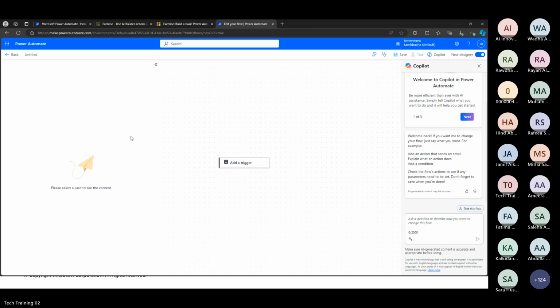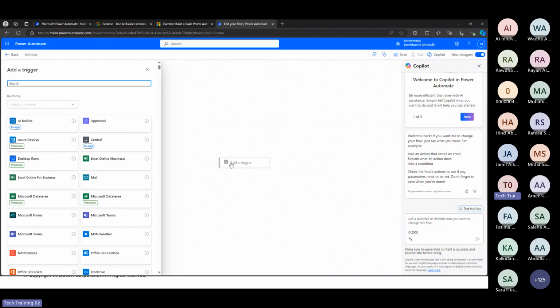Here, I can see my triggers and my actions. So I press here to add a trigger. We need to start with a trigger. Press a lot of triggers. You see the AI Builder. We have Control. We have Desktop flow. Yes, we will repeat it. We have Forms.